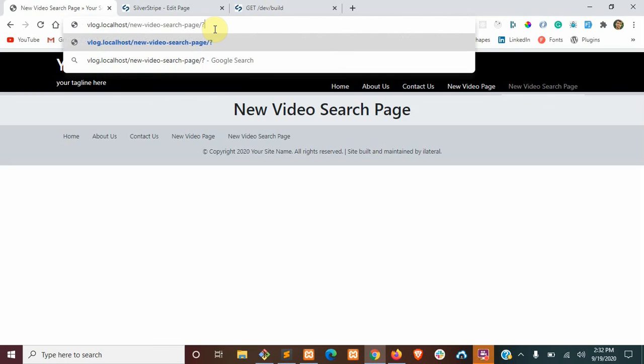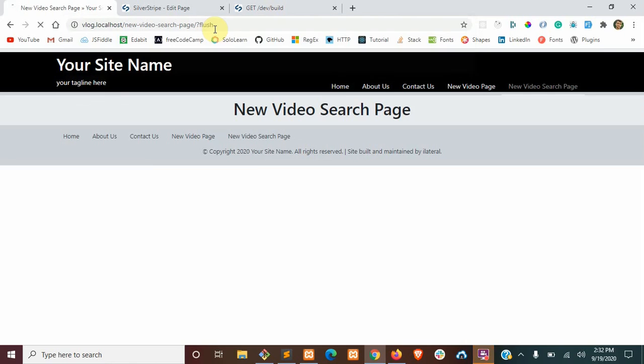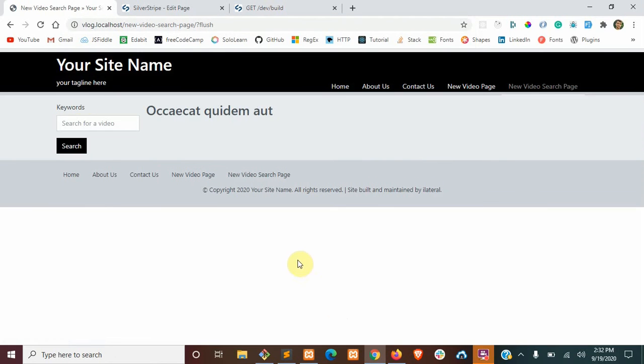Now you're going to either want to run dev build, or you can just run flush with a question mark right before it on your page. And that's going to refresh the templates. So we should see our changes here. Now this is our video link here, and we're going to want to create more so that we can test, and I'll do that behind the scenes.